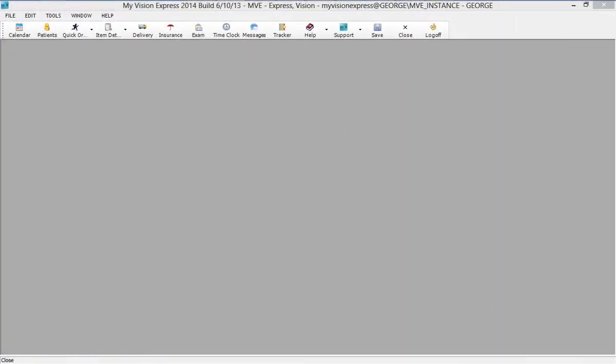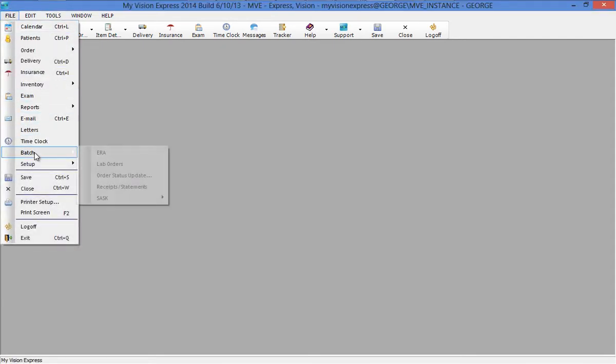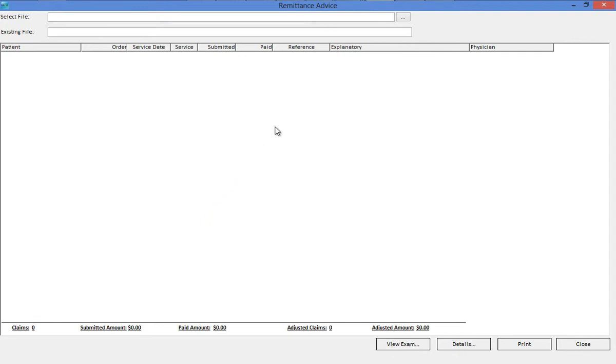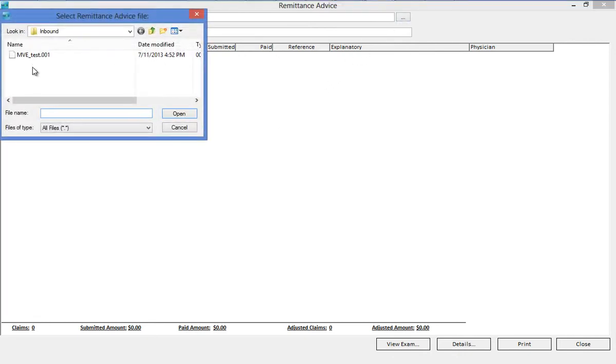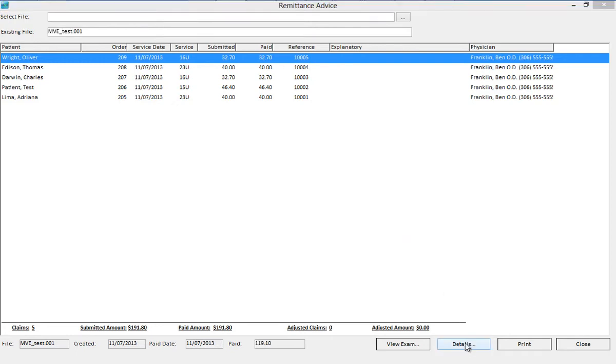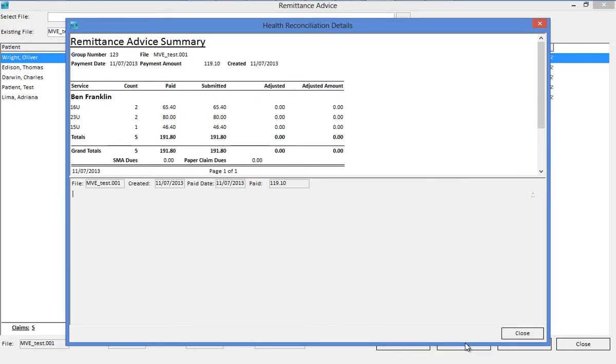To import the remittance advice file, go to File, Batch, Sask, Reconciliations. You can then browse to the location where the remittance file is saved and select it. If a claim is not paid, the reason for non-payment will be shown in the explanatory column. Errors can be fixed by double-clicking on the claim. You can also view a remittance advice summary report by clicking on the Details button.